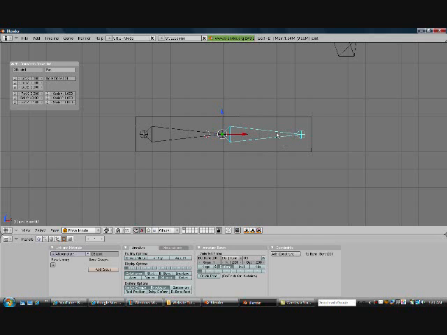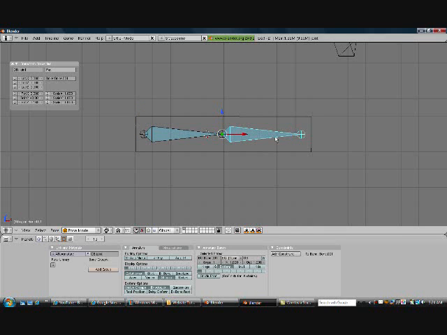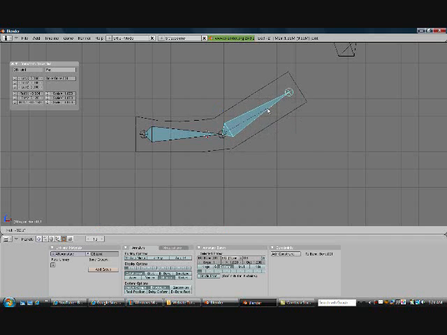Okay, so for the first frame, let's go ahead and leave it centered here. Hit A twice to select both bones, and you want to hit I, location, rotation, scale. All right, and that's going to lock that in. Now go ahead and skip over to frame 10. Grab that front bone, and let's go ahead and rotate it up.